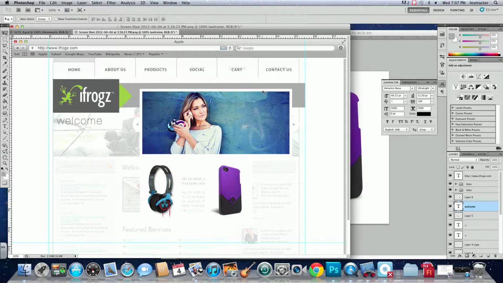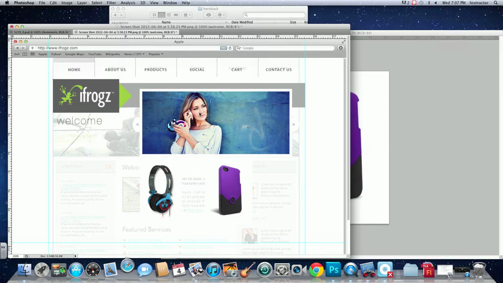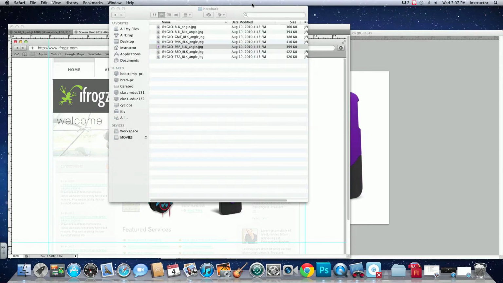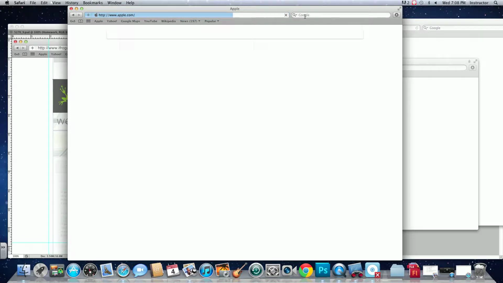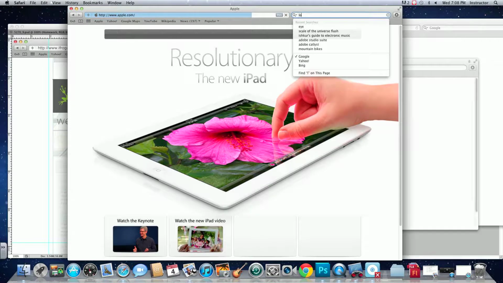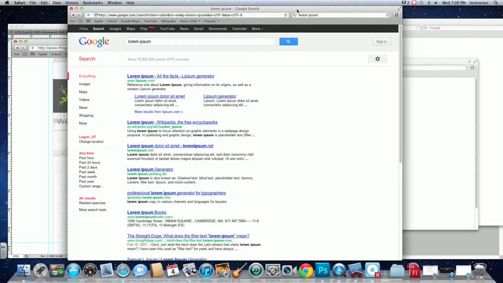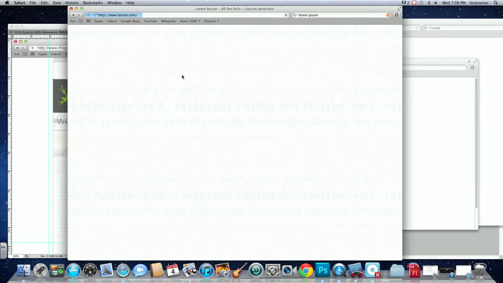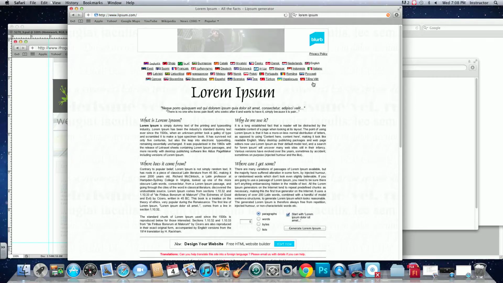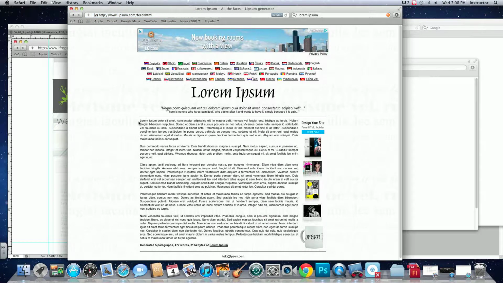Okay, I need just a bunch of text so I can start lining things out. So I'm going to go to the web and do a search for some fake text. And the standard is Latin. If you type in lorem ipsum, there's a little lorem ipsum generator. And this is just garbage text that you can use as filler when you're making a design. I just hit generate and then I copy some.